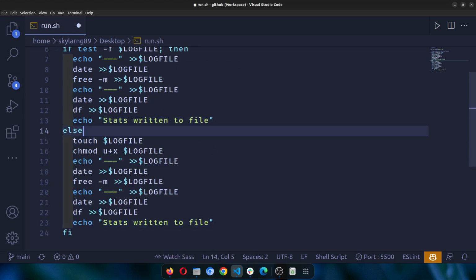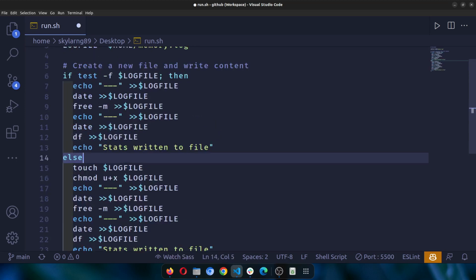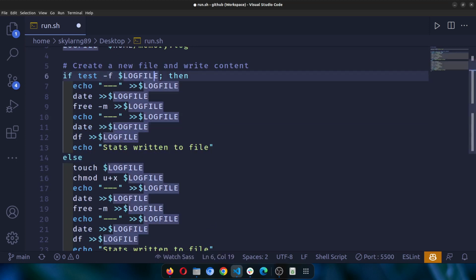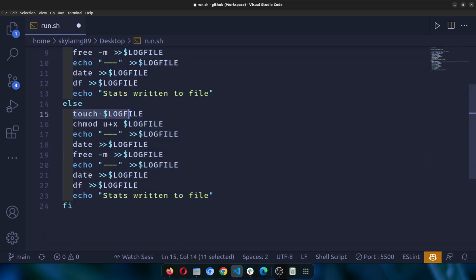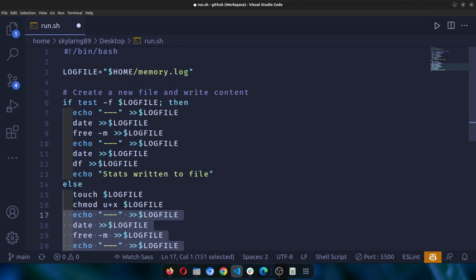Else, if this is not met, that's if this file memory.log does not exist, then create it. Create the file, make it executable, because if you don't make it executable, it will not be able to write anything to it. Then do the same business as before. The rest of this is just a repeat of what is here.